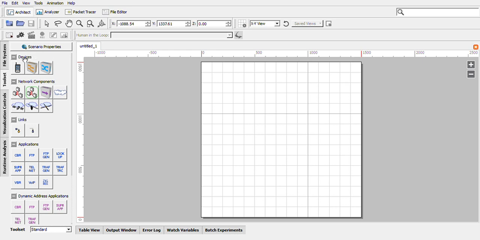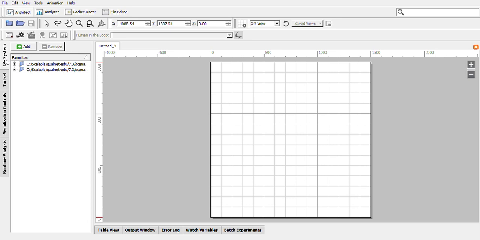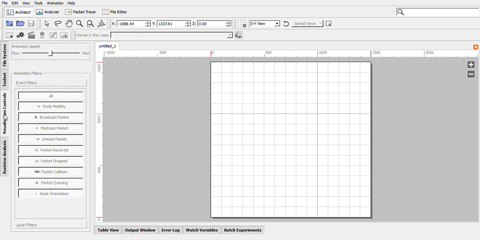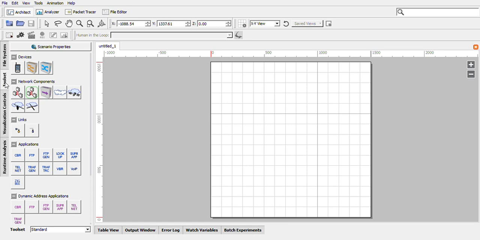As you can see here, this is the devices part, or we call this part the toolset. And if you want to see the current directory in which you are working, you have to click on the file system tab. I will explain the things that you have to follow in order to carry out all the 7 experiments in part B through this video. So don't worry about the file system or visualization controls or runtime analysis for the time being. Focus on the toolset.